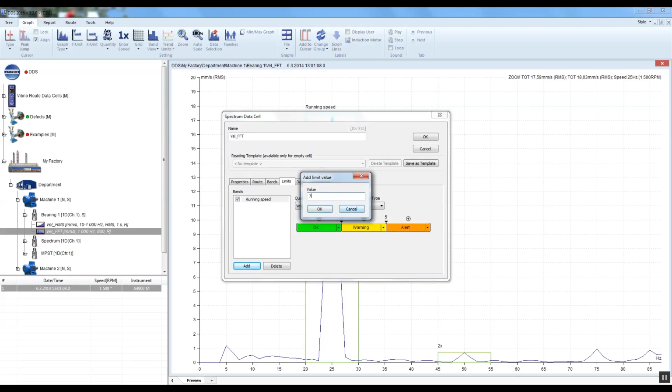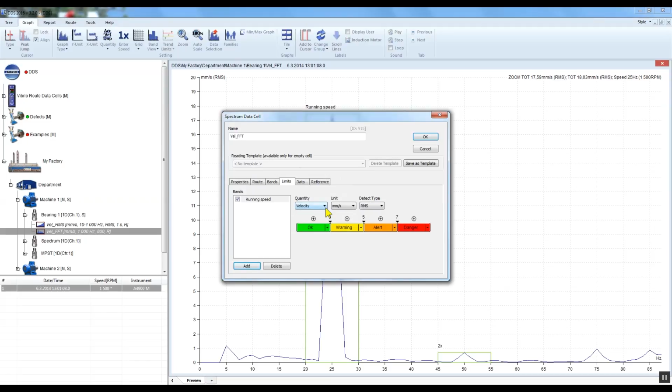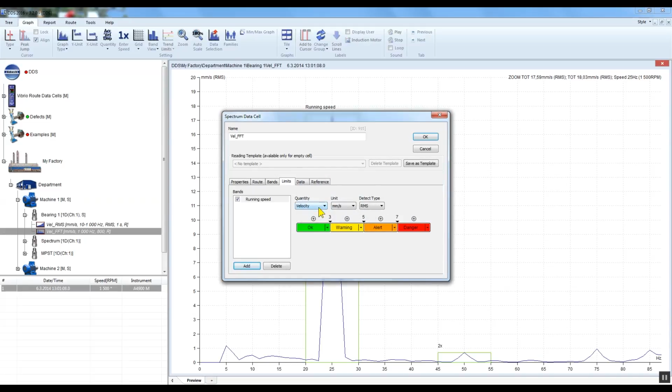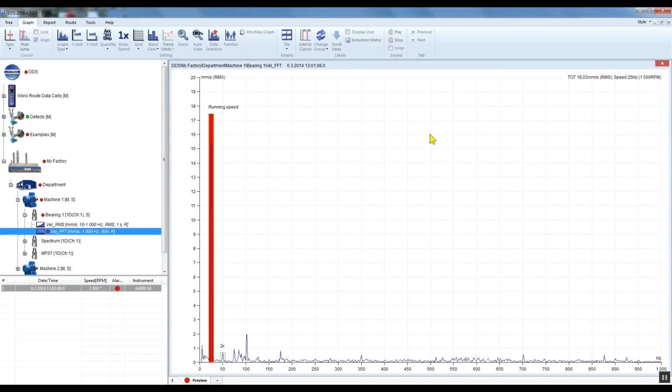If you want to delete the limit value, right-click on the value which you want to delete and select Delete. I add the limit value again so it is complete. I confirm by clicking OK and my band limits are applied. My band changed color to red because the value which I defined exceeded the danger limit value.